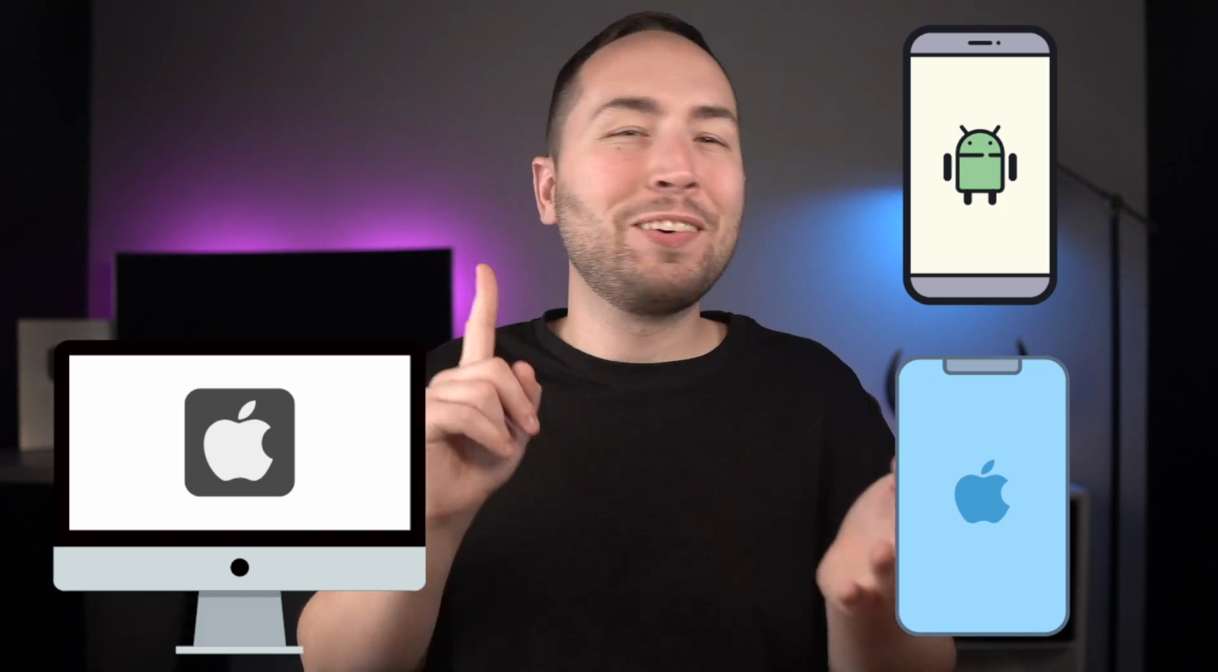As for how you would go about actually recording the screen itself, there's so many different free and paid ways to screen record, but the nice thing is every single device, whether you have an Apple or Android phone or a Mac or a Windows computer, they all have a free way to record the screen.